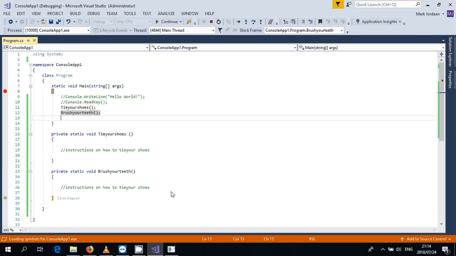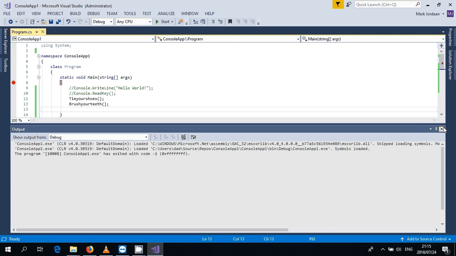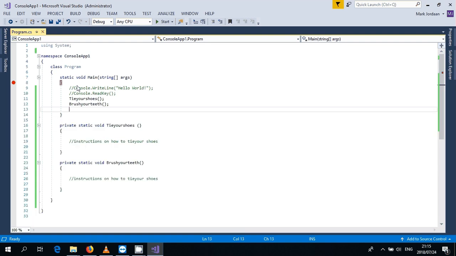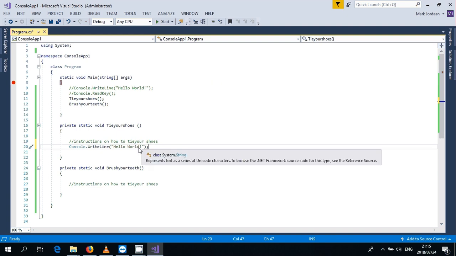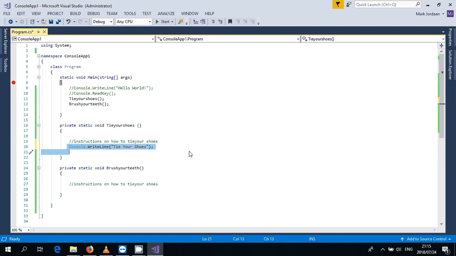Okay, so that's that. Now let's actually make it do something more. On this console level, if you want to see anything on the screen, you have to output it. You have to write the instructions to the console, that black screen there. I'll come into detail about how this happens, but let's just say tie your shoes, and then over here we say brush your teeth. Let's run this again and see what's happening now.